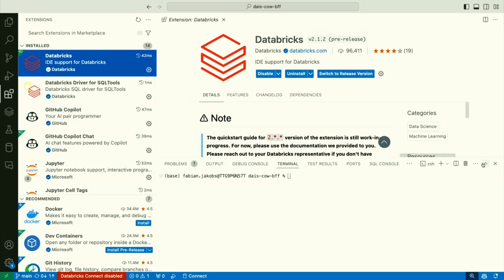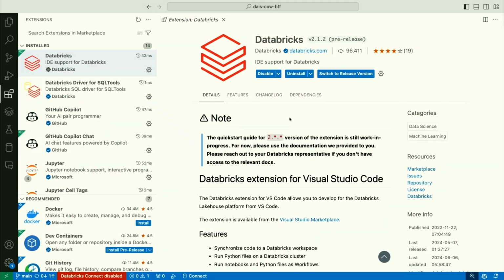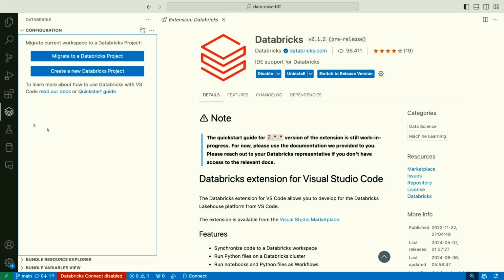Better? Thank you. Thanks for the feedback. You can switch to pre-release here. If you click this, then you get the pre-release version. Once we launch GA, this is obviously not necessary anymore, but if you want to try what I'm showing, then you can do this. And then I go here and configure or migrate this project to a Databricks project.